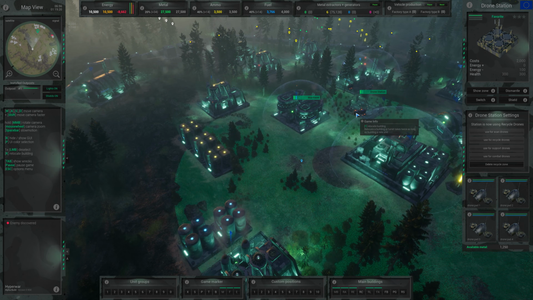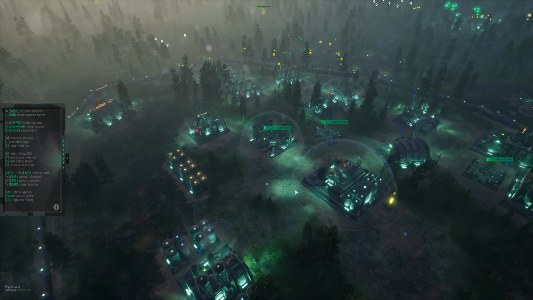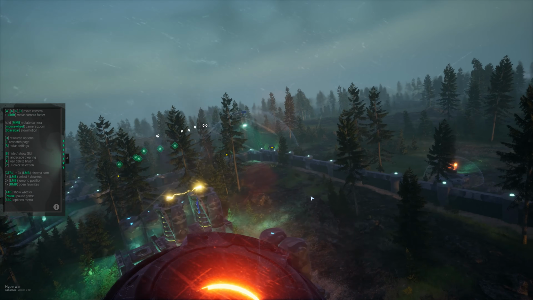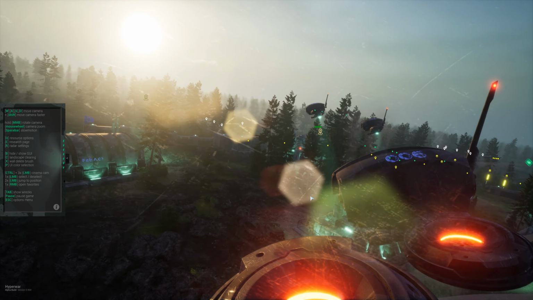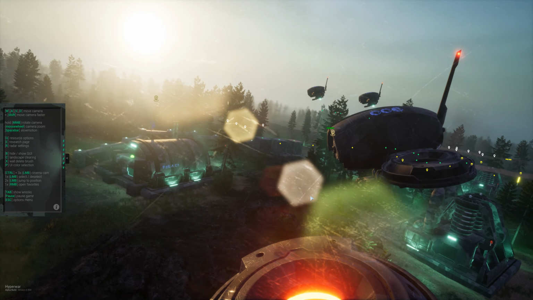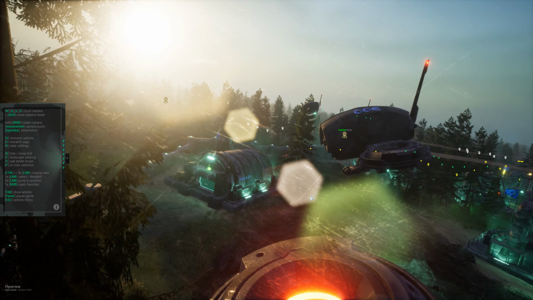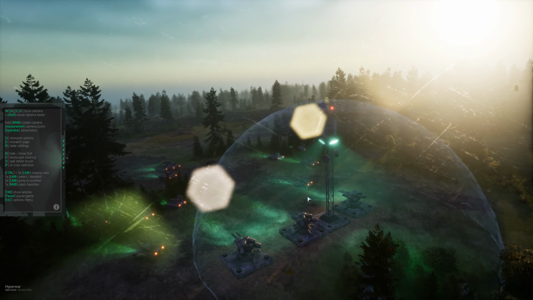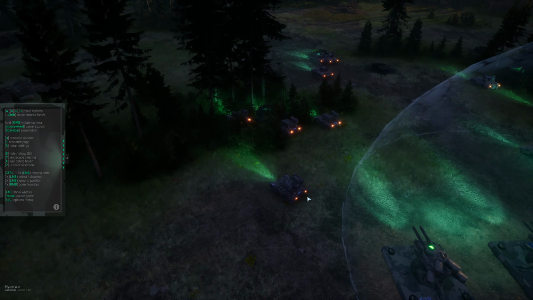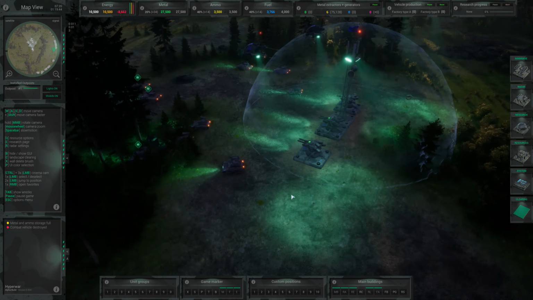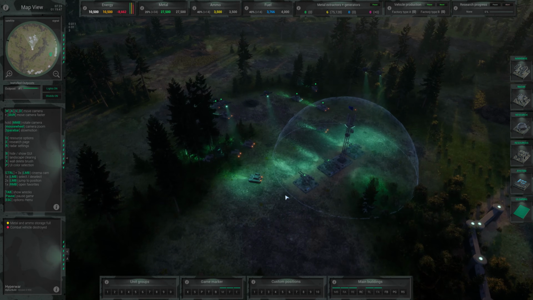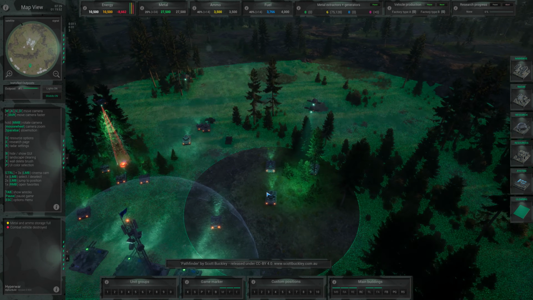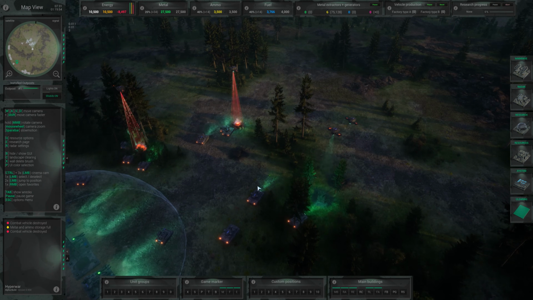Here they come. Yeah, that looks cool. Nice view. And now these drones are starting to recycle all the frags inside that zone.